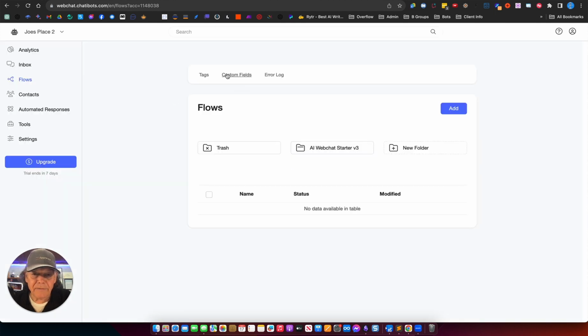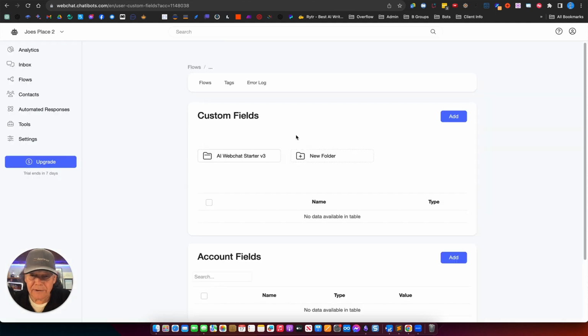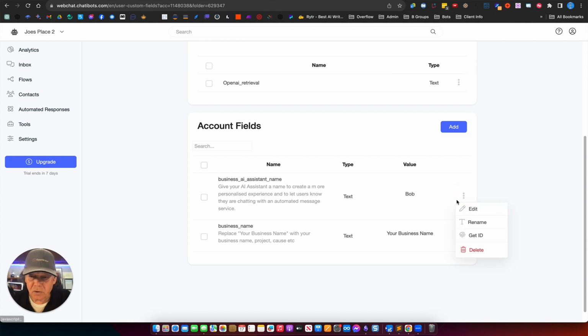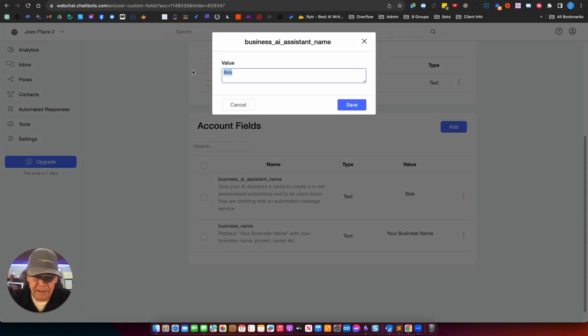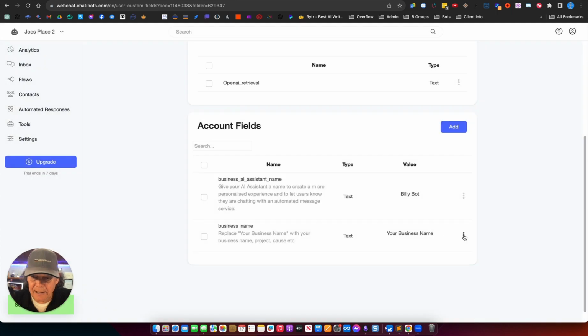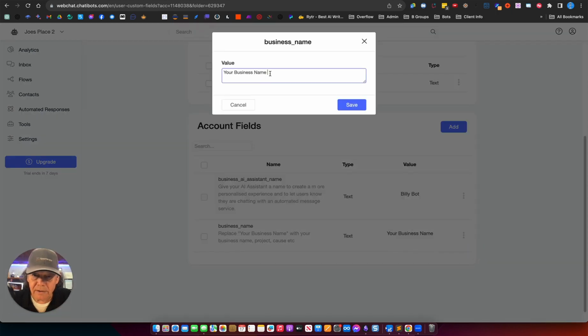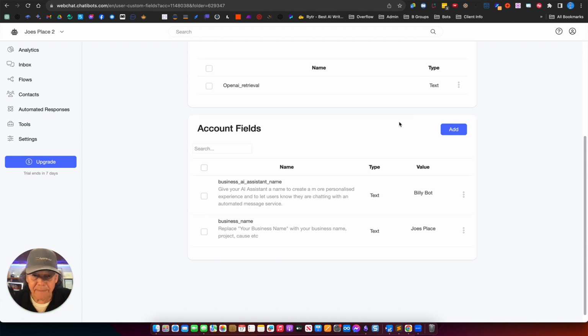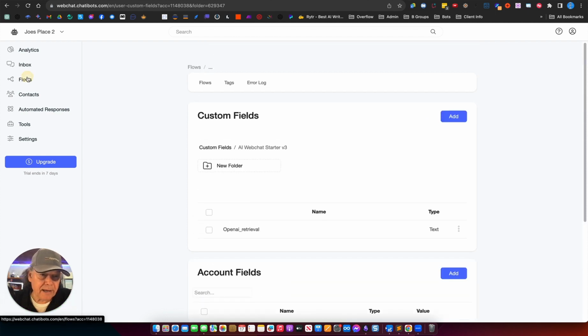Now, there are a couple of custom fields or account fields that we need to set up. So just go to custom fields, click on the folder. And then in the account fields, I know that Joe wants to call his bot Billy Bot, not Bob. Billy Bot. So let's save that. And then we're going to call this Joe's Place. And whatever, it could just be Joe Kusky or whatever. But that's the account fields. I'll show you where the account fields are used.